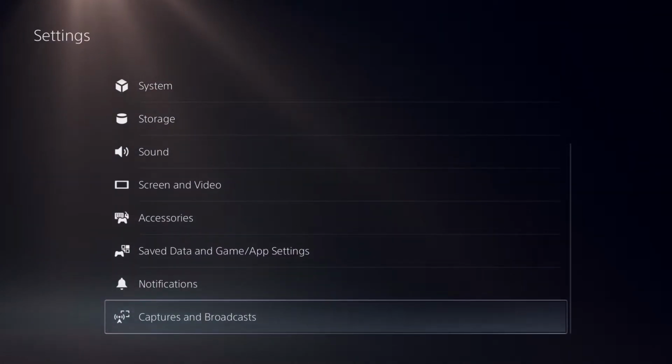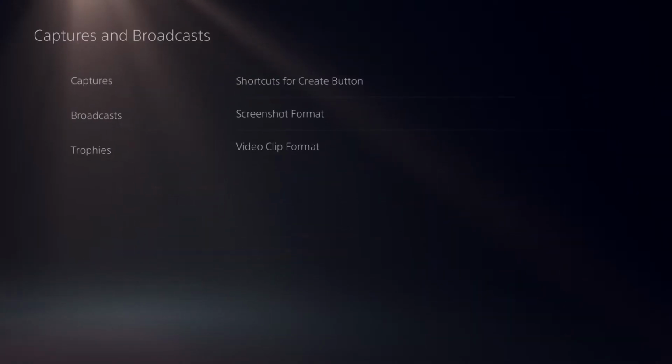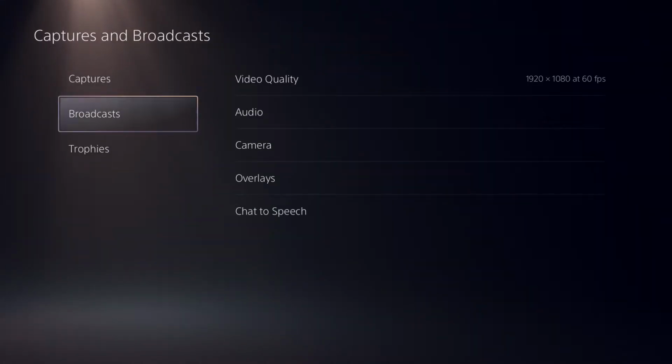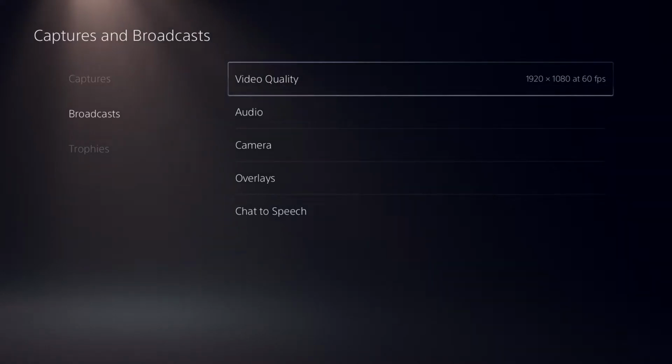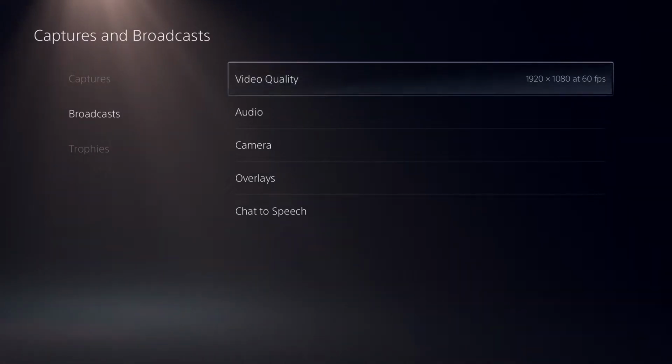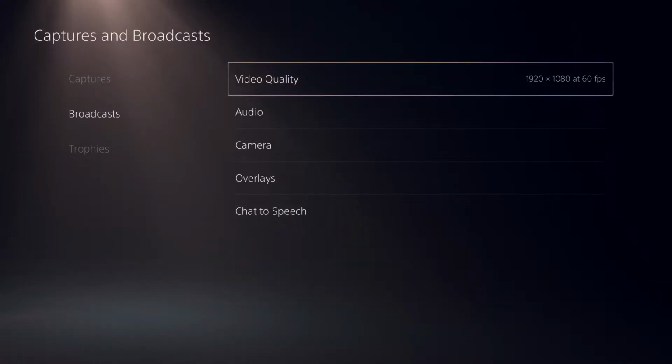We're going to go all the way to the bottom to Captures and Broadcasts. In here, we're going to go down to Broadcasts, and here's where you're going to find several extra settings. Now, you can still get to these settings in the broadcasting area, which I'll show you in just a second, but I wanted to at least show you where you can find it here as well, since it's pretty convenient.